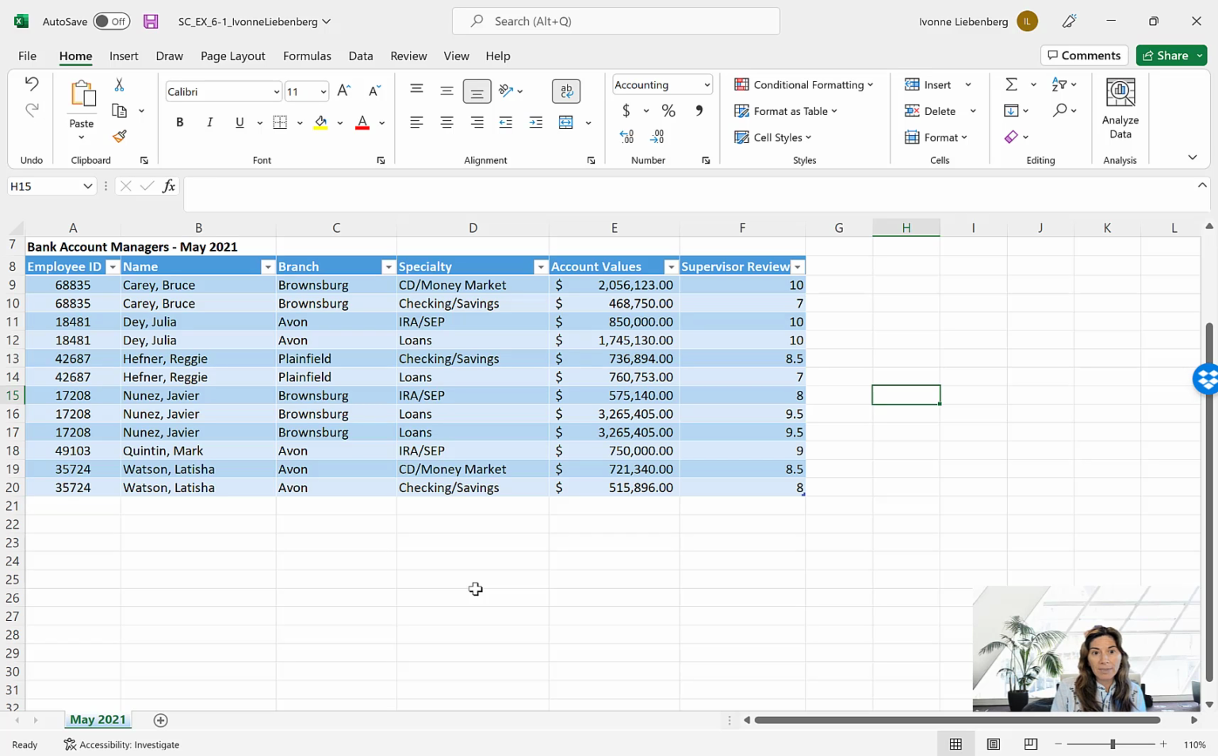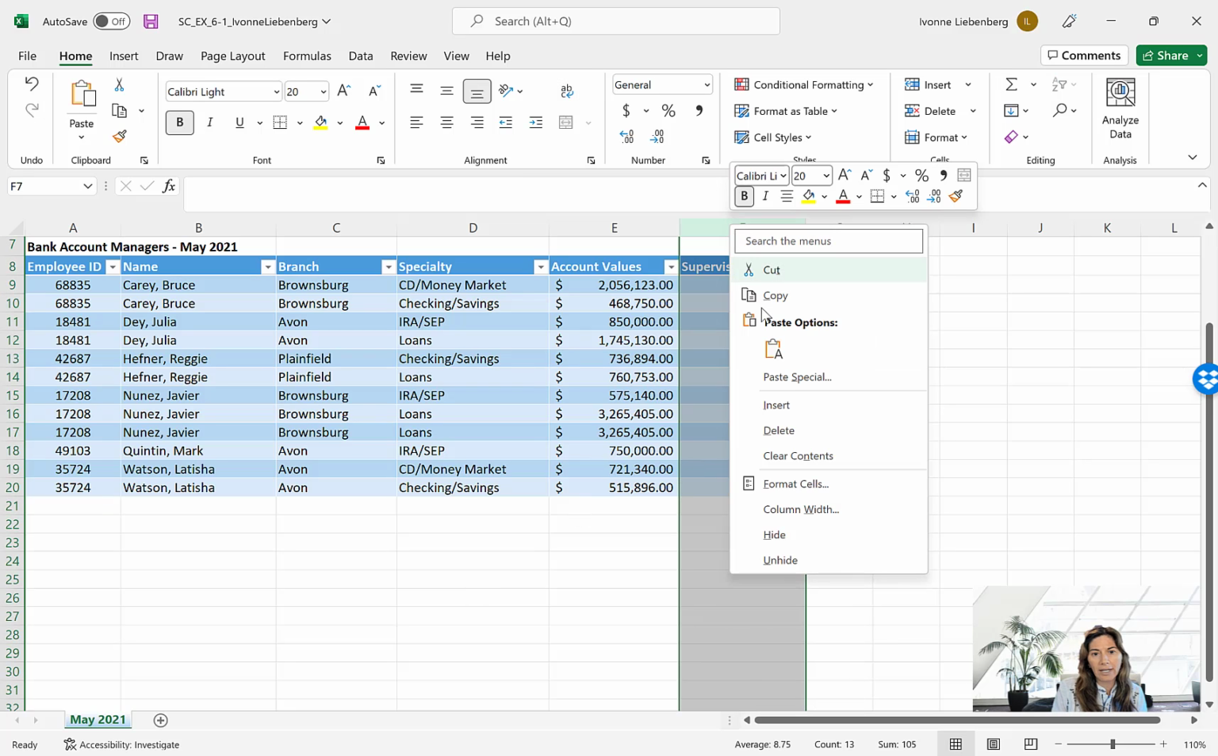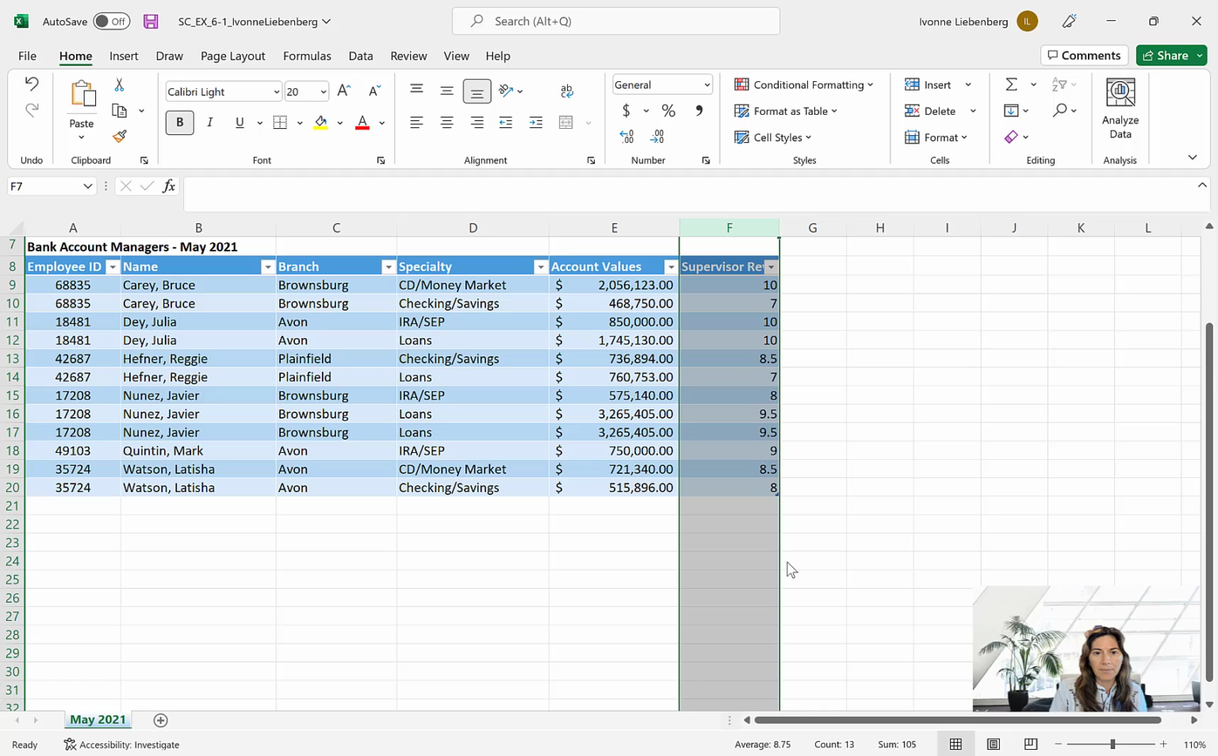We want to wrap the text. We want to format our headers. So first, let's go ahead and change the width of column F to 13. So click on column F, right click, go to column width, and change that number to 13. Press OK. All right, so that reduced the size of that column.